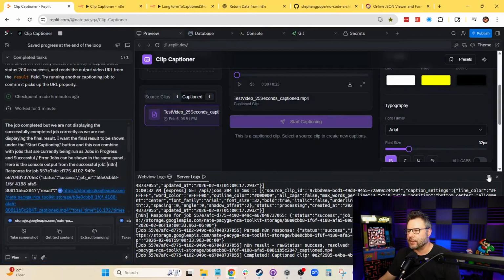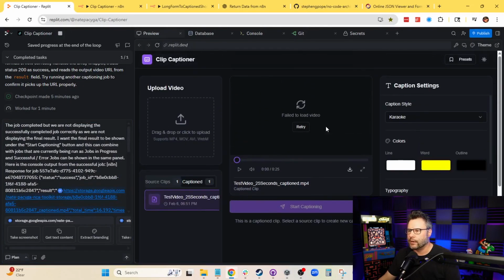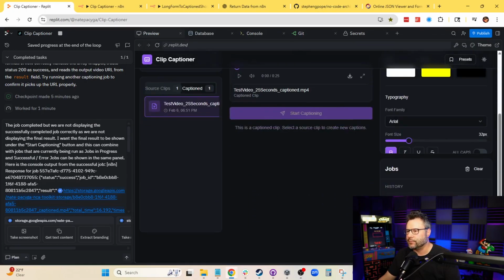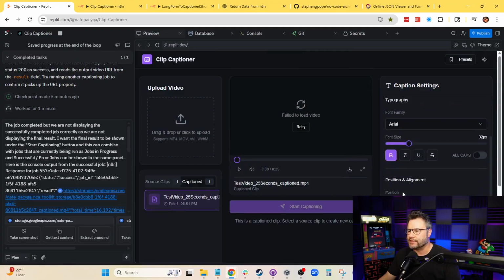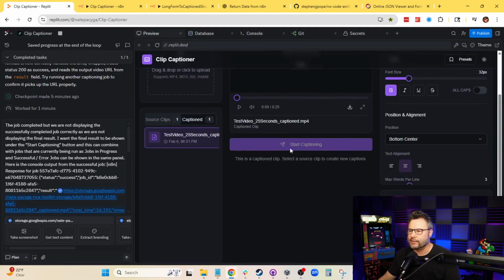I've also described that I don't like this UI where we have the video that we're captioning here. We hit the start captioning button, and then we have this jobs panel underneath the caption settings. I actually want everything underneath the start captioning button. So this is just from using the tool, I'm like, I don't like that. I actually don't like this caption tab over here, so I'm probably going to get rid of that too and just have everything under the start captioning button. But let's see if we can get this thing fixed up and get it actually displaying the correct result.